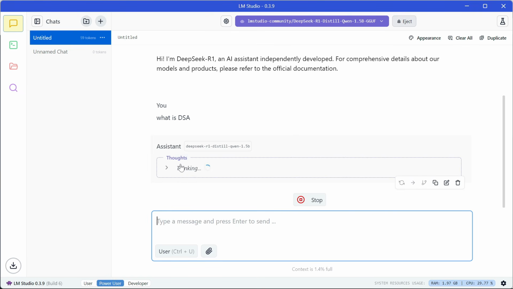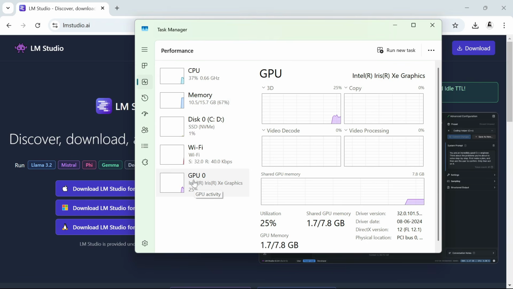It depends on how good your hardware is. I don't have any GPU. I have only an integrated GPU. Let me show you the specs of my laptop. See, I have only GPU 0, so it's an integrated GPU. There is no dedicated GPU in my laptop, so it's a little bit slow. It is running on CPU only. So that's why CPU usage is more in my case and GPU is not that much.